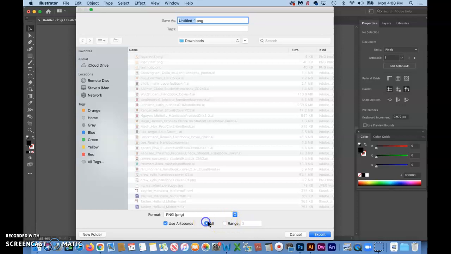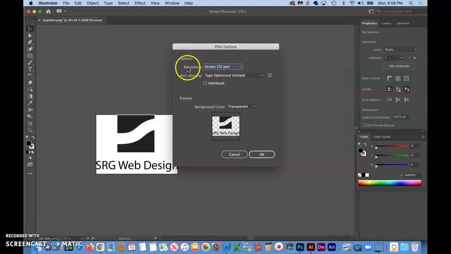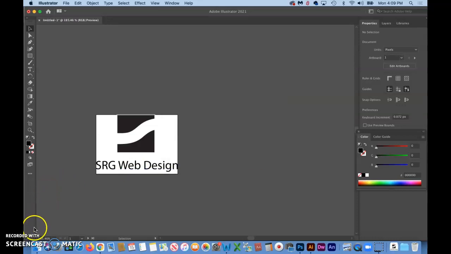And then I'm going to uncheck this from range since I have multiple artboards. Select Artboard 1. And then we're going to go through the steps here. First, we're going to give it a name that we will remember, a place that we'll remember, and then when we get to the second screen, that's where we want to make sure that we pick these options here. So we're going to go for Screen 72 pixels per inch, and we want to make sure that Background Transparent is selected for this PNG. We're going to go OK. And then we'll go ahead and see what that looks like.